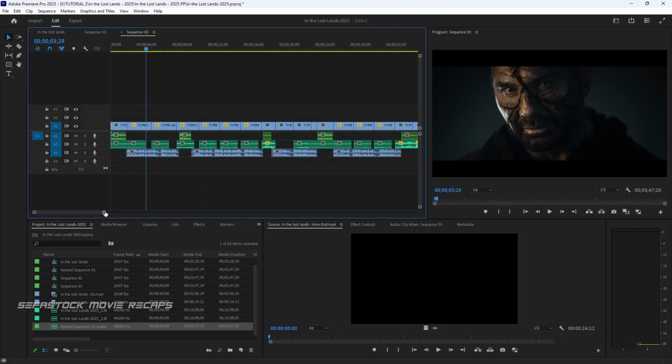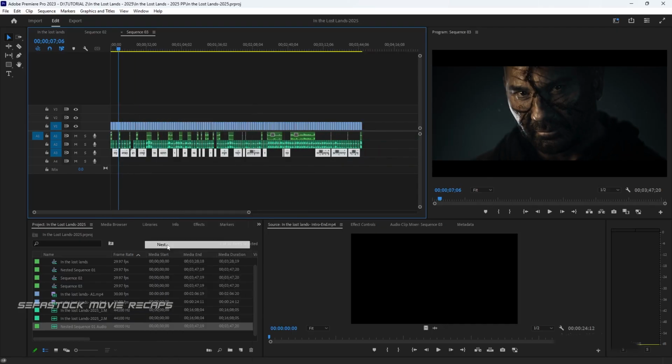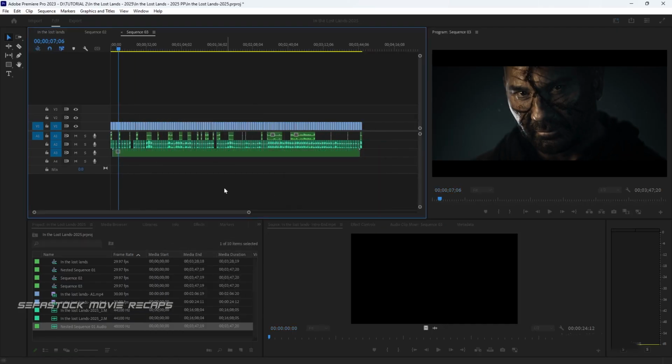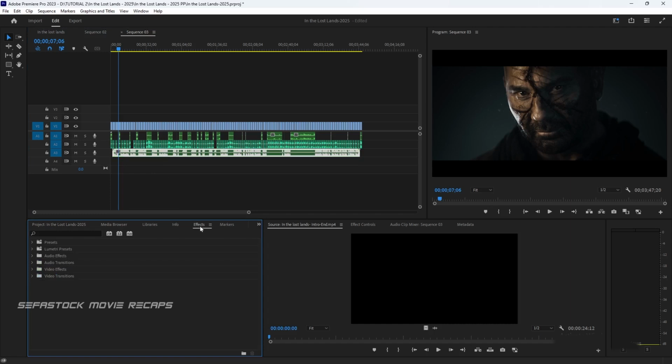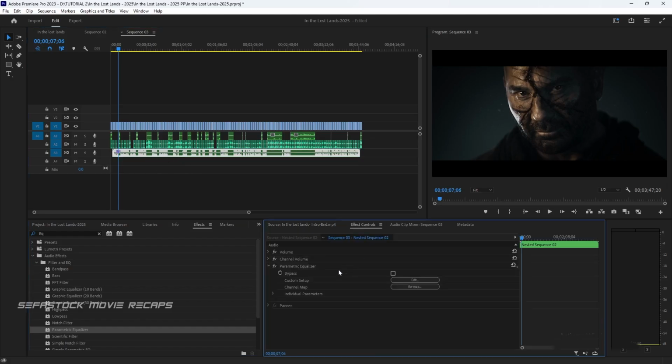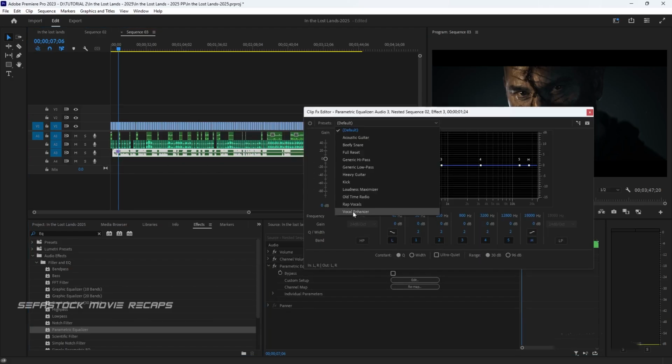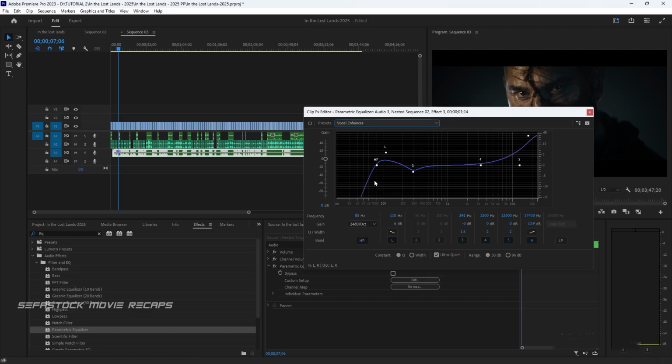To improve the voice further, nest it first. Select the track, choose Nest, then apply effects. For example, go to Effects, Audio Effects, Parametric Equalizer and drag it onto the clip. In Effect Controls, change the setting from Default to Vocal Enhancer. This boosts clarity and liveliness.